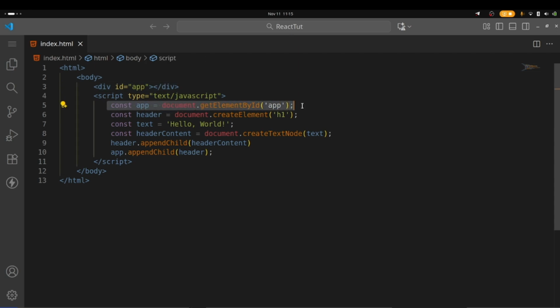So firstly, this line tells the browser, hey, go find the element in the HTML that has the ID named app. In this case, it is the empty div we created. Now we have a reference to that div stored in a variable called app.